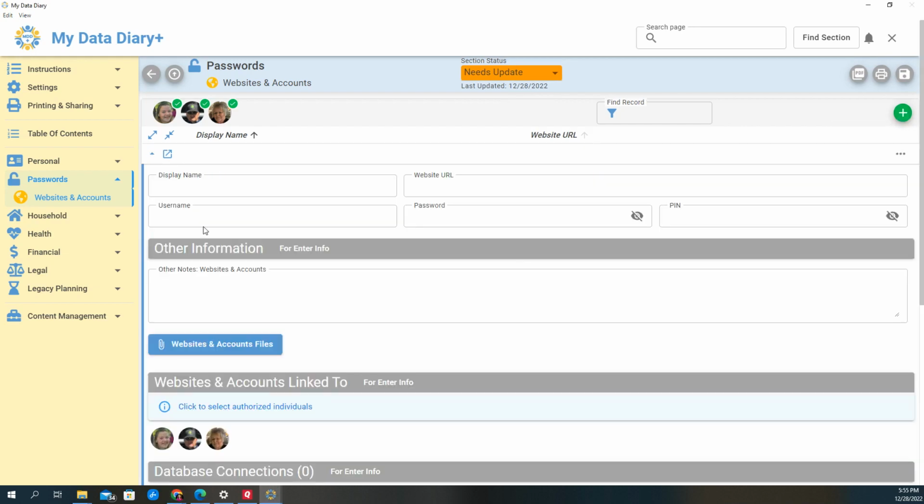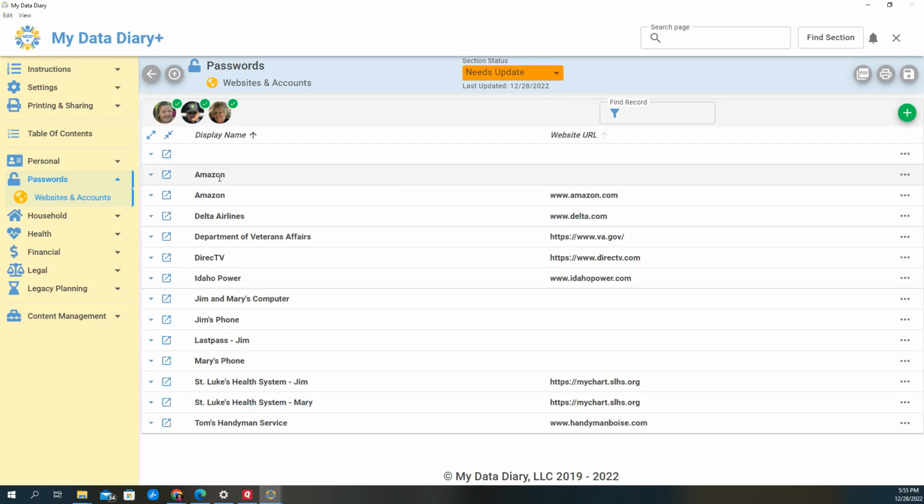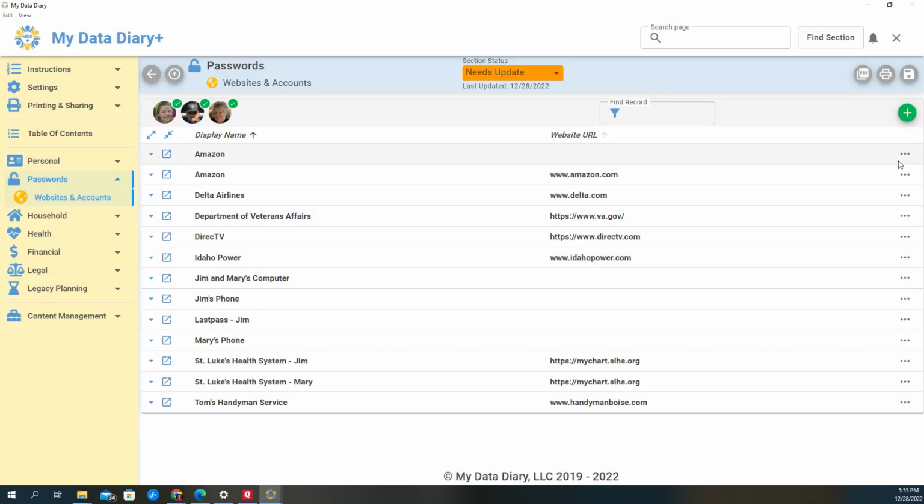For example, if I decided I didn't need that record, the three dots on the right of any record, if you click there, will give you an option to archive that record, which makes it go away from your visibility. And in this case, I would want to archive the one that's blank.